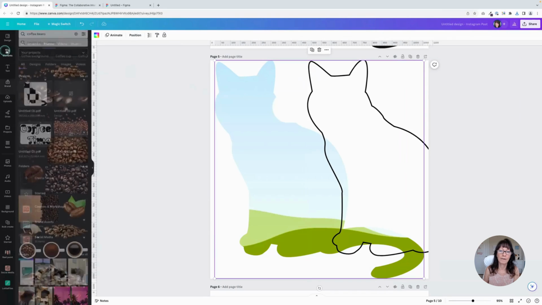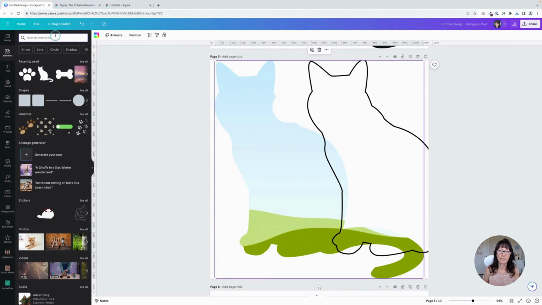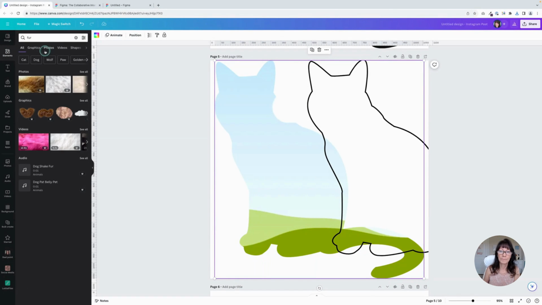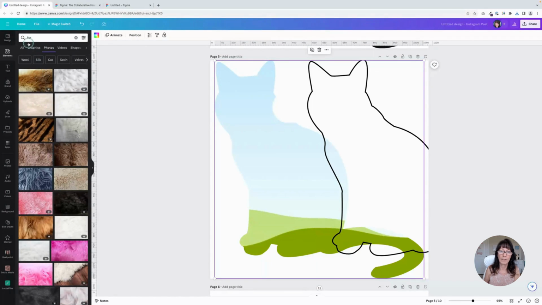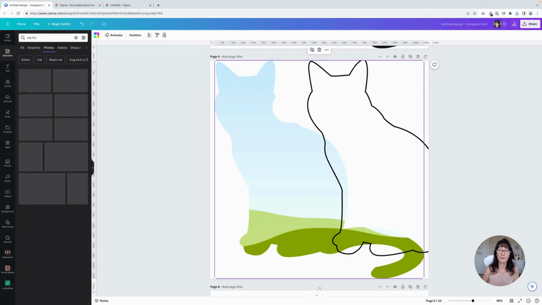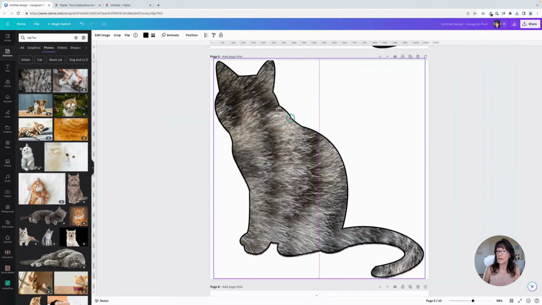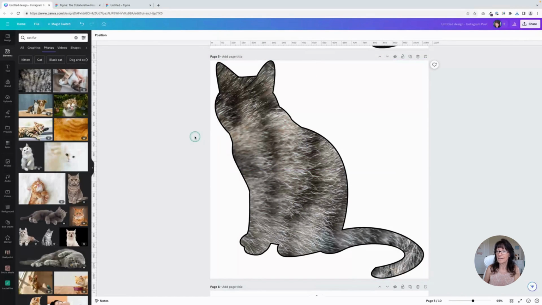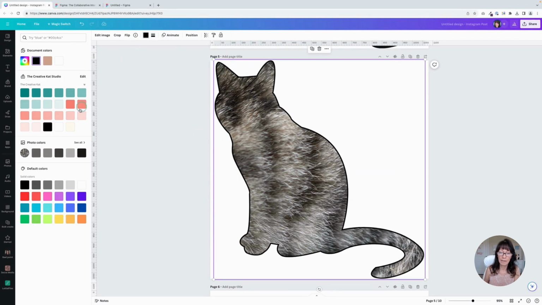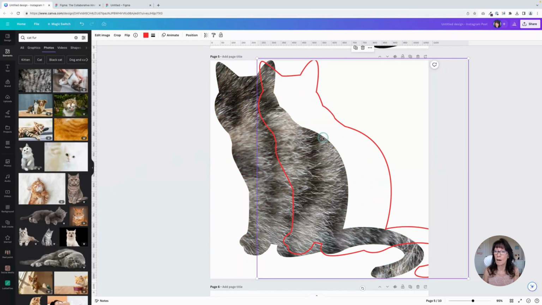Let's fill the cat with, let's just do fur. Photo, let's do cat fur because it's a cat. Cat fur. There we go. Let's do that one. Add that in there. And then you simply take the overlaying outline just like that. I can change the color. Right now it's black, but maybe I want to bring it gray or one of these colors or something totally different. But it gives you that outline option as well, which just kind of adds a little bit of interest to that Canva frame.